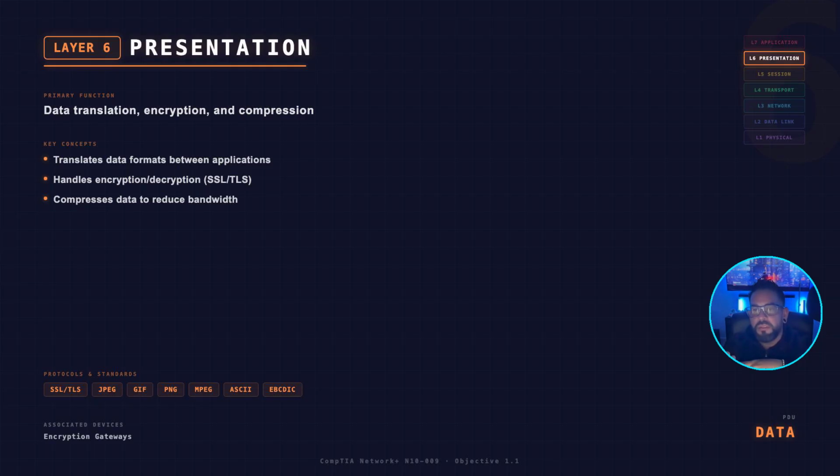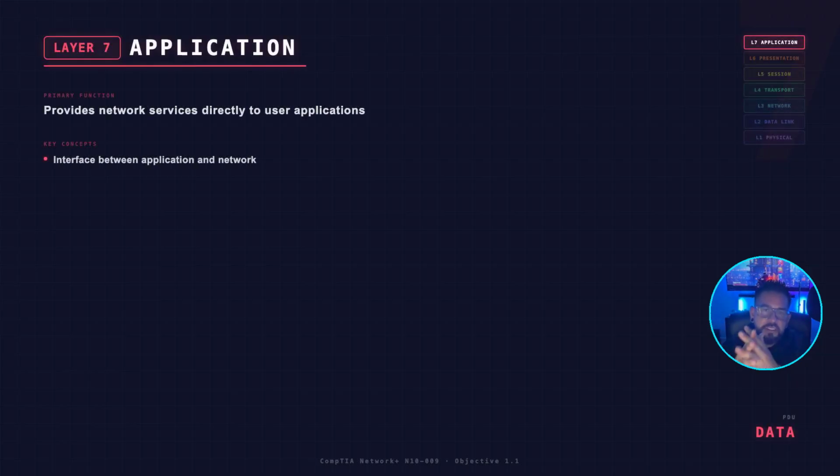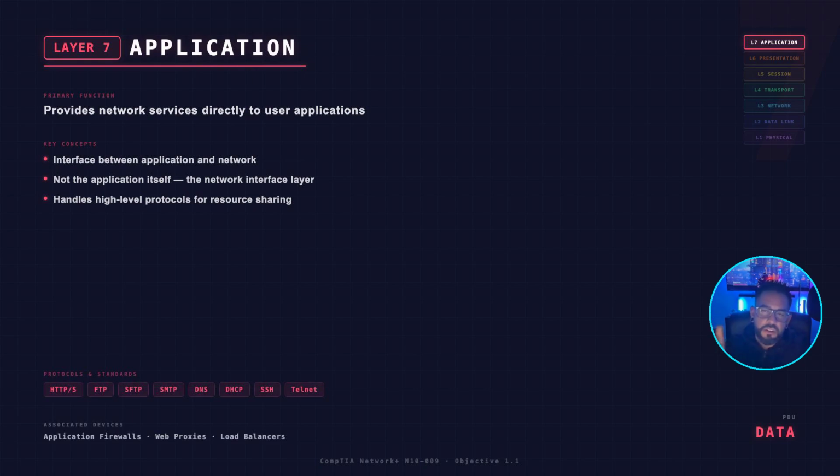Common examples of this include SSL and TLS encryption, JPEG and GIF image formats, and MPEG video formats. Layer 7 is the application layer, and this layer is the closest to the end user.